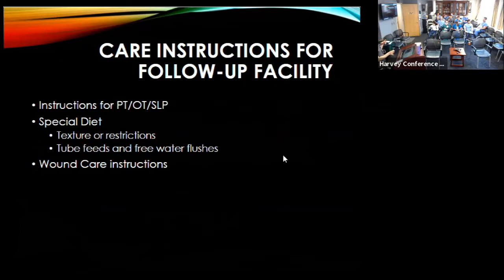Think about all these different things, because we want to try to not let those balls drop. Otherwise the facility is sort of using their best guess, and we would rather tell them what we want them to do. Wound care would go here as well.